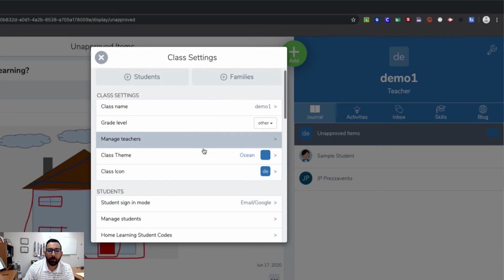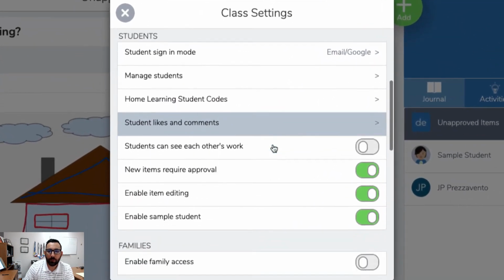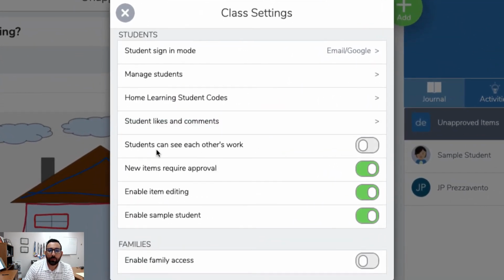And then I'm going to go down to the students section, and I want you to notice that the toggle switch for students can see each other's work is turned to off. I made the decision for this class that I want to use Seesaw as a way to collect work from students and see their thinking on an individual level, and I wanted to use it more for assessment than for collaboration. So I didn't want the kids to see each other's work.